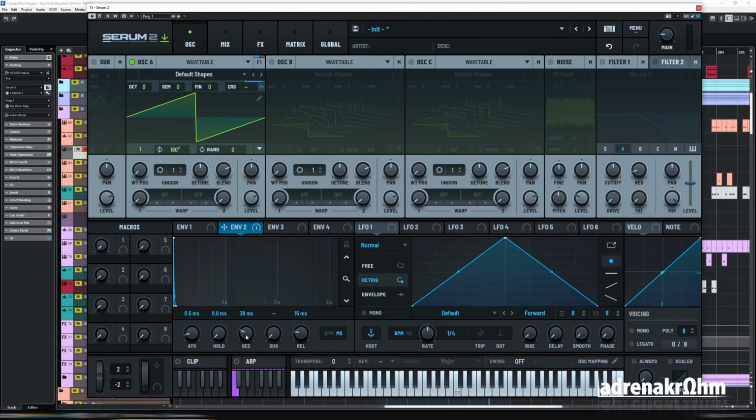Bit shorter, let's go, I don't know, 38. We can zoom in a bit. Now let's go over to envelope 1 and we will adjust the sustain. So sustain all the way down, and we want it very plucky. So basically, even with that, we've already got the basis of a percussive kind of sound.